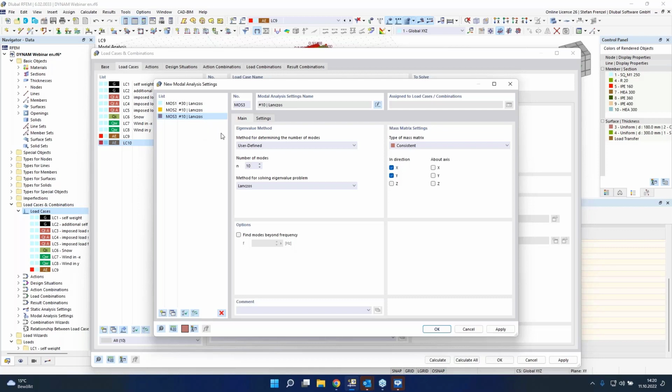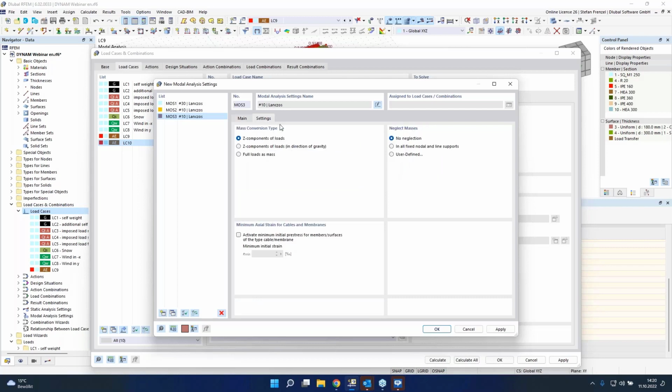And therefore we have now the option in the settings to neglect masses. Here we have, of course, three different types. The first one is no neglection. We don't want to neglect any masses in the structure. Then we can neglect all masses in fixed nodes or line supports. But be careful here, just in nodal supports and in line supports, not in surface supports. And then we have the last option, user defined.